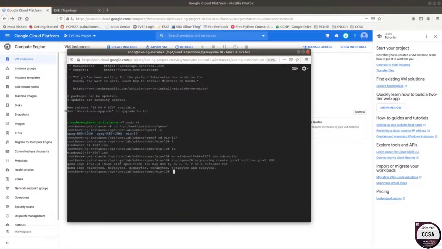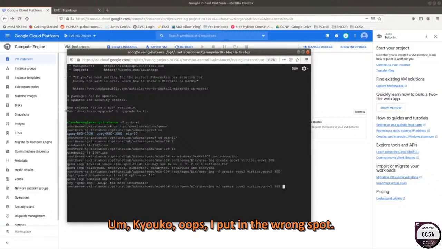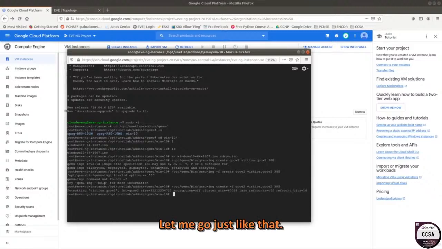Invalid image. Let's see, what did I miss? Opt create. Oh, I forgot to put an F. There we go. qcow. Oops, I put it in the wrong spot. This needs to be over here. There we go, just like that.